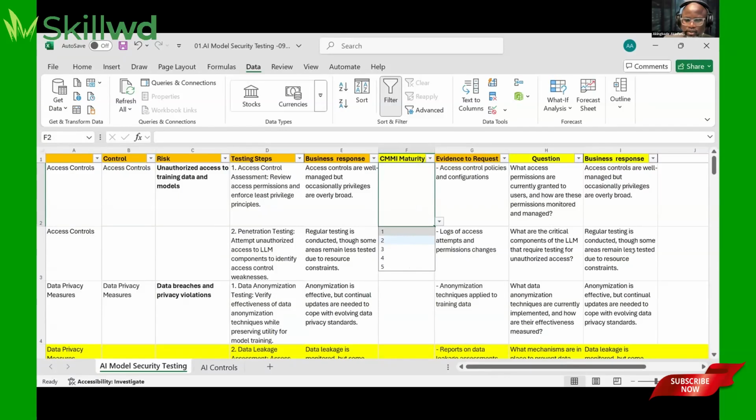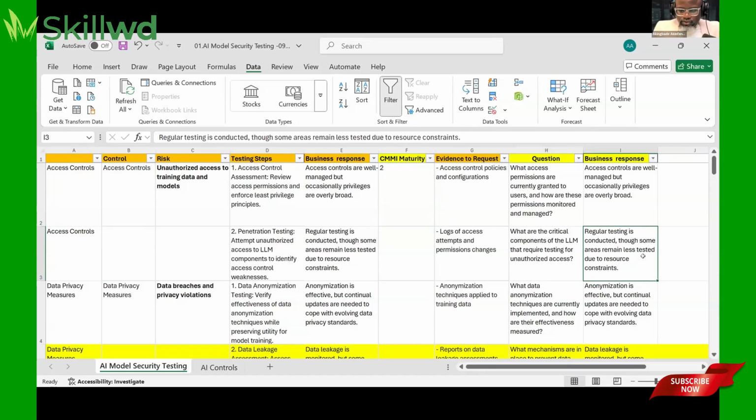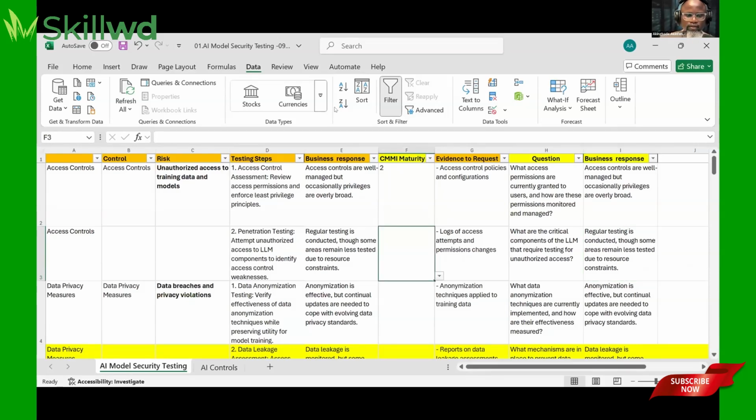Okay, let's look at this one. What are the critical components of the LLM that require testing for unauthorized access? They said, regular testing is conducted though some areas remain less tested due to some resource constraint. What do we go with here? Okay, I see 1, 2, 1, 2. I see 1, 3 also.